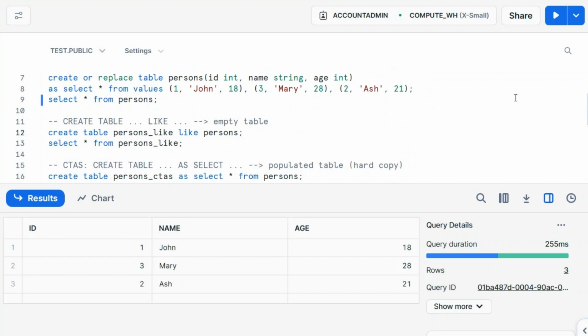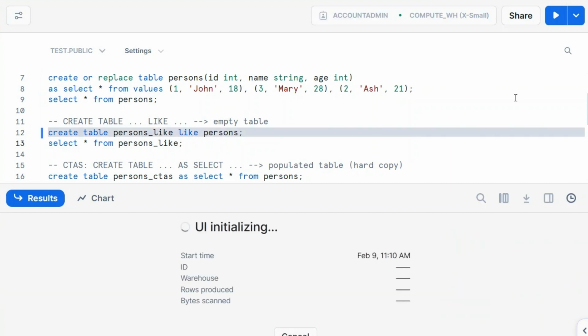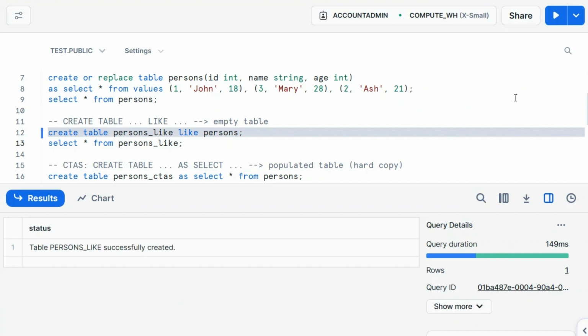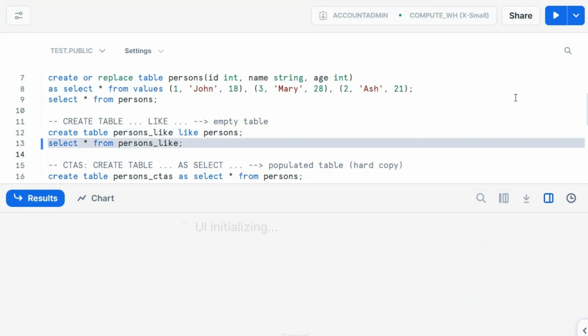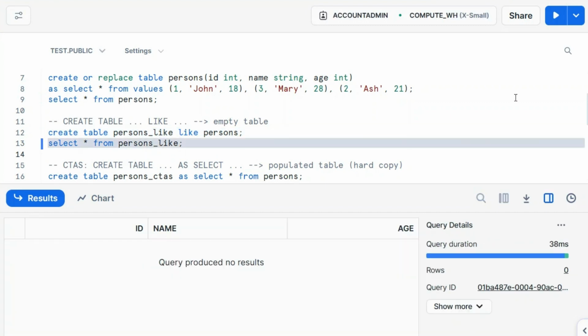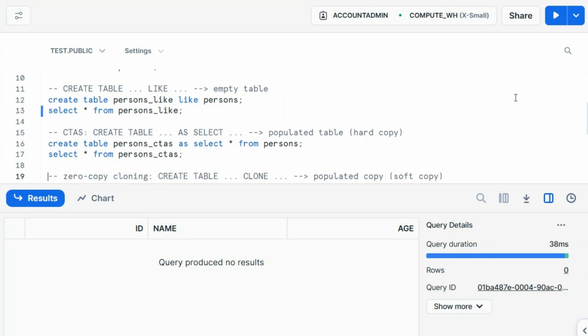But right now, let's have a look at this one. You will have a like clause like this one, and we'll create a table that looks like the table persons. Let's do this one. Create table persons like persons. Okay, and let's have a look inside. The table is empty. So the table is there. You can see ID, name, age, with the same metadata, but the table is empty when you use like.